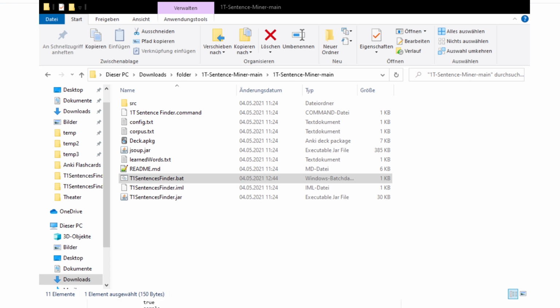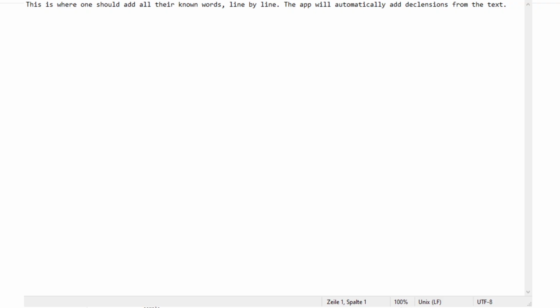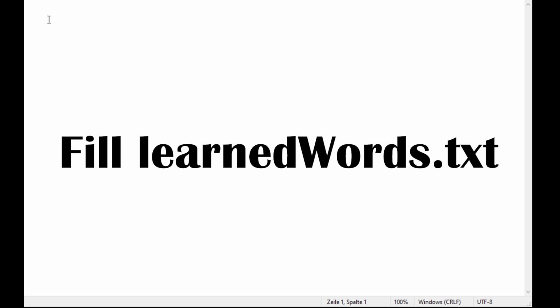You'll go back to the path of your folder and you will click on learned words. So you see this text file that shows up for the known words. So then you can remove the English that was written here, the instructions, and then you can start adding your own words manually, right? This is an option if you don't have that many words.